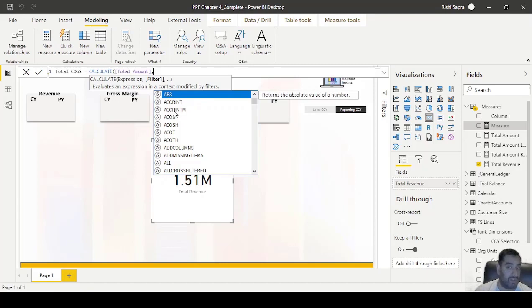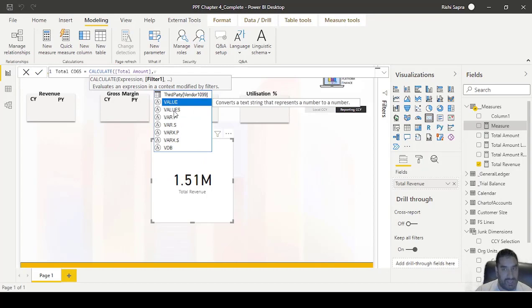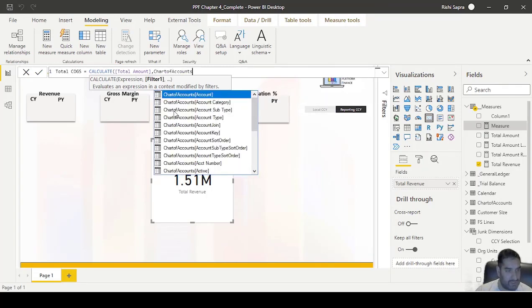We could use calculation groups as another way to avoid this, but here we're just building on our base measures and making sure that we're using a high enough level of a base measure. So here we do again chart of accounts, and we can actually look at this one as account type.